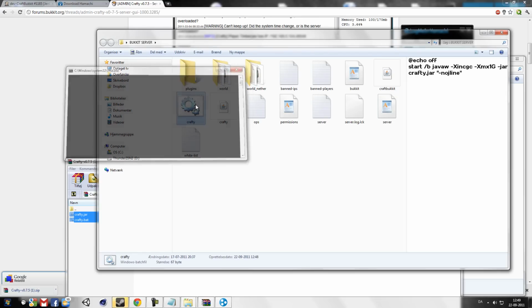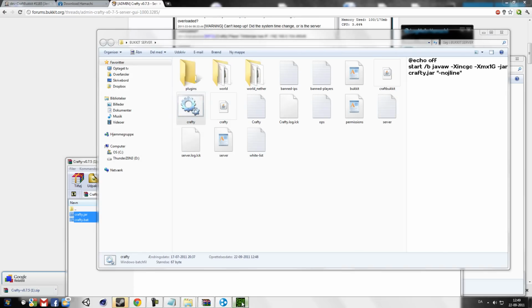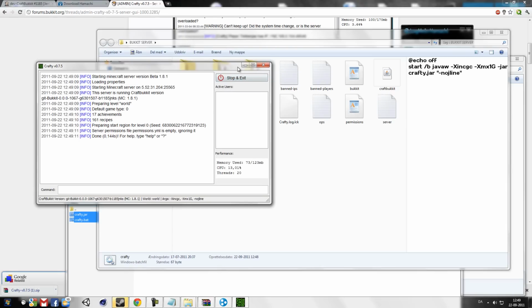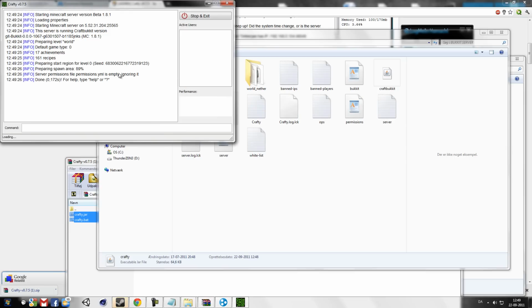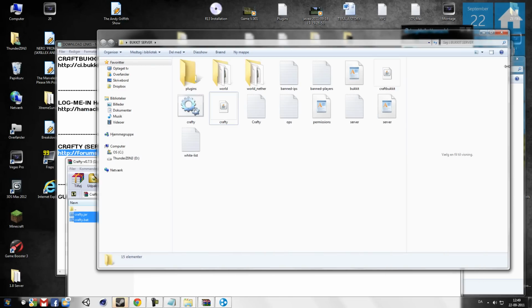So now we're gonna try and run the Crafty bat file. If that works, as you see, it works good and everything, and that is good. If the bat file doesn't work for you, try and run the Crafty.jar. It will work. So we don't have the server permission files. Permission.yml is empty, ignoring. That's not a problem. So we'll now test our server out.